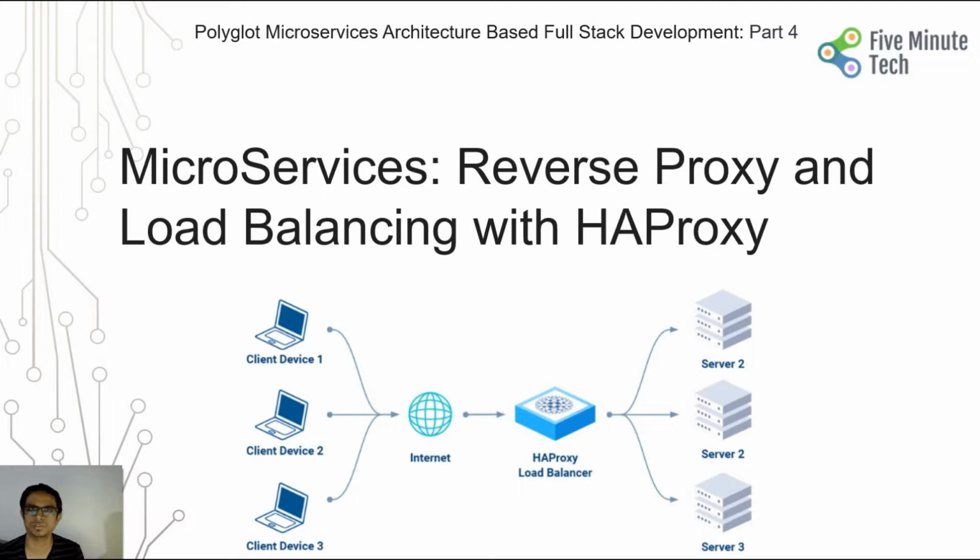This is part 4 of the series Polyglot Microservices architecture based full stack development, and today we'll be talking about reverse proxy and load balancing using HAProxy in microservices. So let's get started.